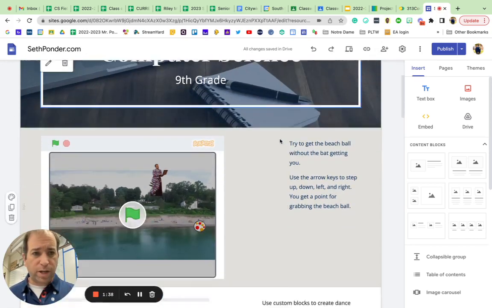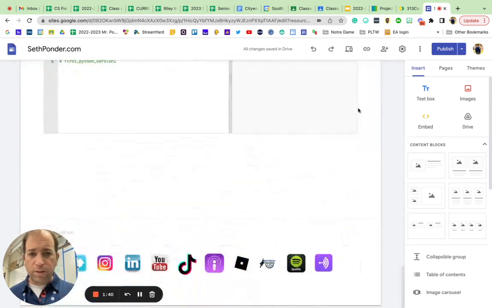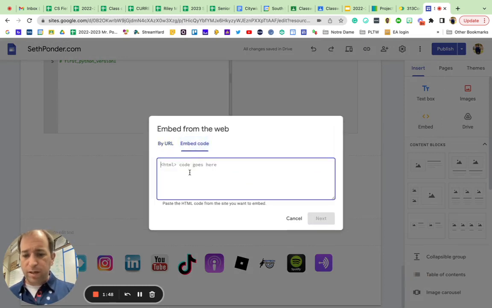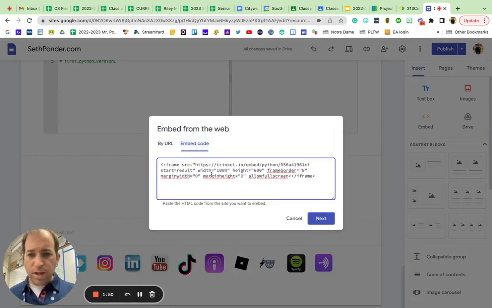bring my website, open up my website, and I'm on my Introduction to Computer Science page. I'm gonna go all the way at the bottom, and I'm gonna hit Embed here, which is under Insert, hit Embed Code, and I'm going to paste the code.